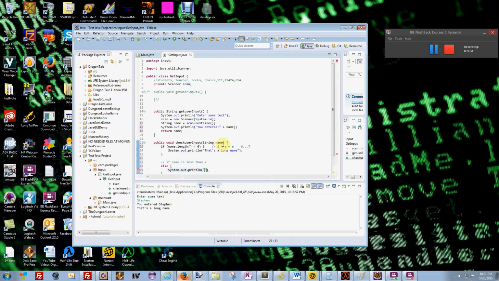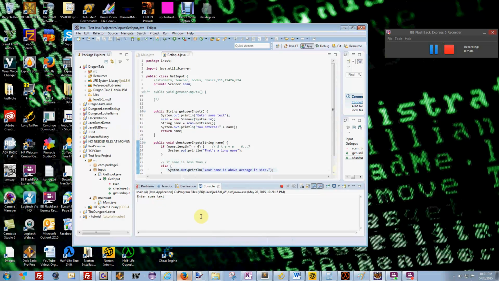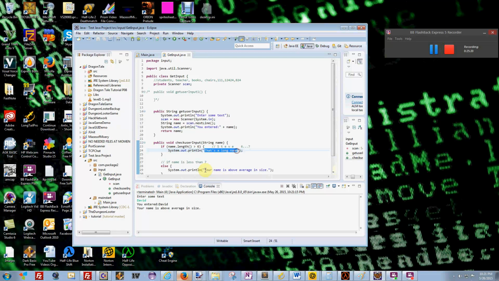And I'm just going to put, "Your name is above average in size." So now if we run it, it'll be able to check both evaluations of our name. So enter some text. We'll just try maybe David. David should say that message. "Your name is above average in size." Actually, no, I got this backward. This wouldn't be the long name, this would be the short name.